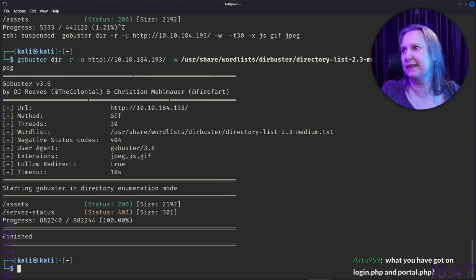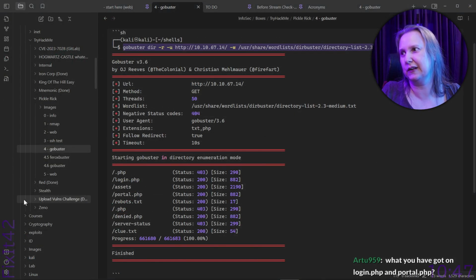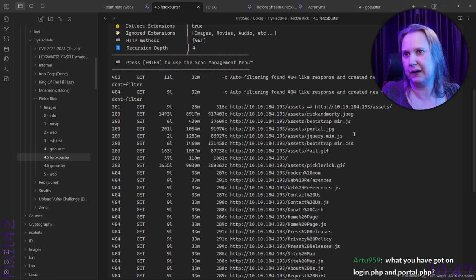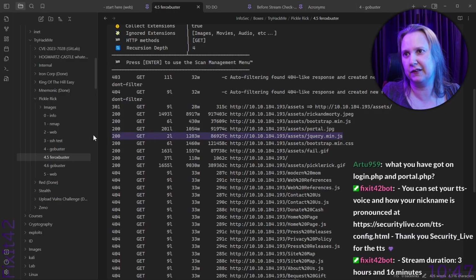R2959 says, what you have got on login.php and portal.php. Let's see here. Copy. What I based the search on, let's see, I didn't actually read what I was looking at. I'm thinking, since we added JS, it should find the JS files, right? We added GIF, so it should find the GIF file. And we added JPEG. We didn't add JPG.